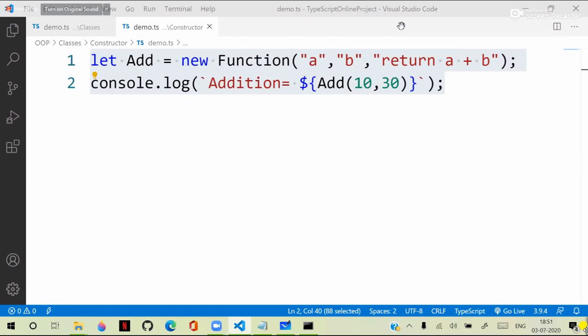You can write any multi-line operations also, not single line operations only. My question is, when do we need this function constructor? In which situation do we use a function constructor?